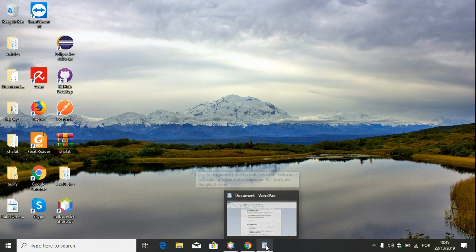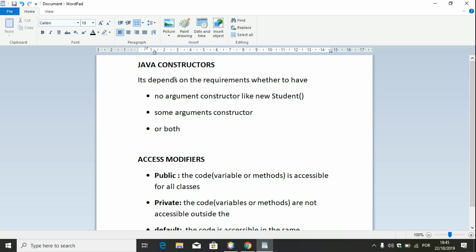Today we will revise our concept of Java constructors once again, and the second topic we will discuss is access modifiers. First, constructors. It depends on the requirement whether to have a no argument constructor or to have some argument constructor.